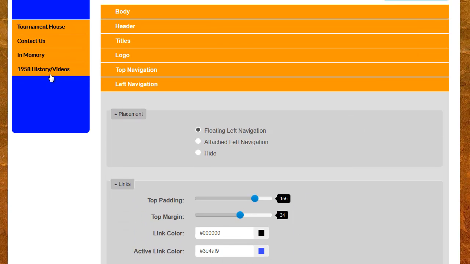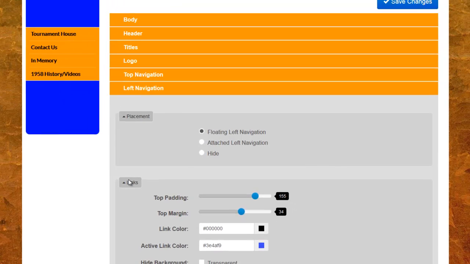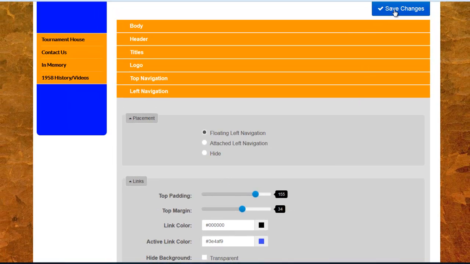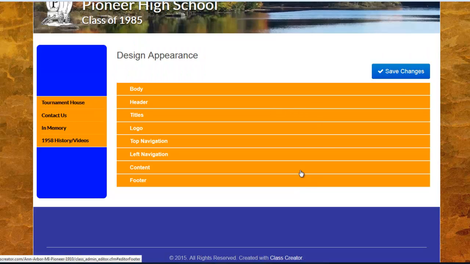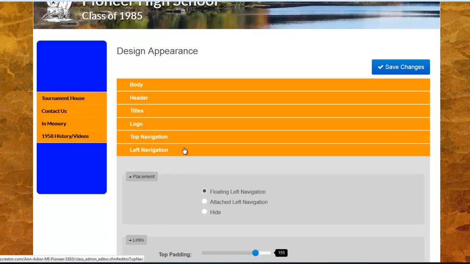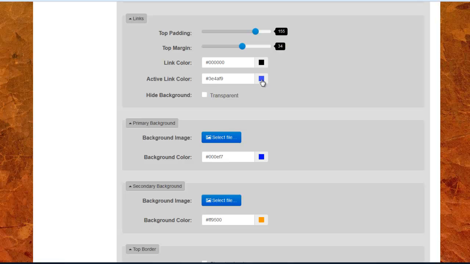And if you notice, when I roll over it, it's still white. This is one of the instances where you actually need to save the changes in order to view the changes being made on the screen. So let me refresh the page, and you'll see now that they are blue. Go back down to the left navigation, and I want to change that to white.